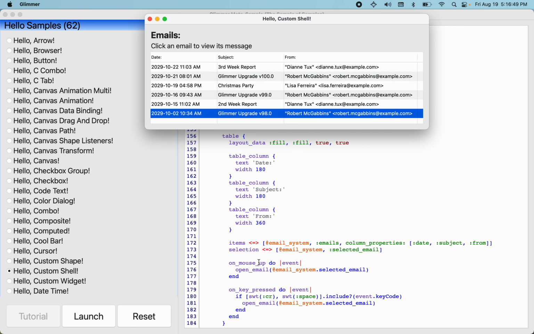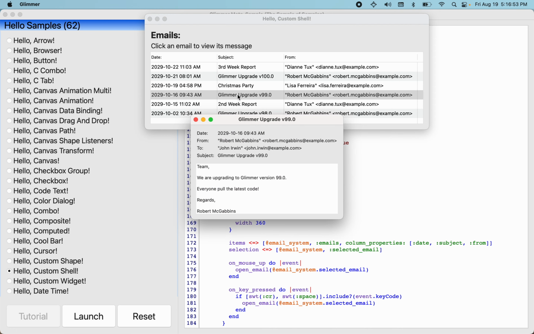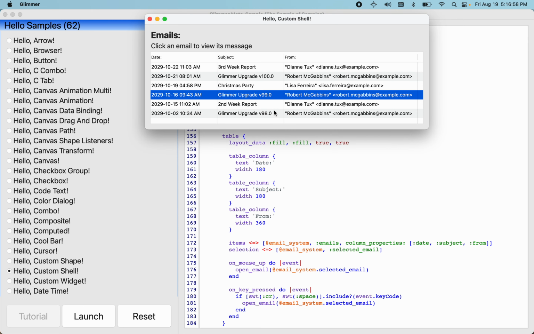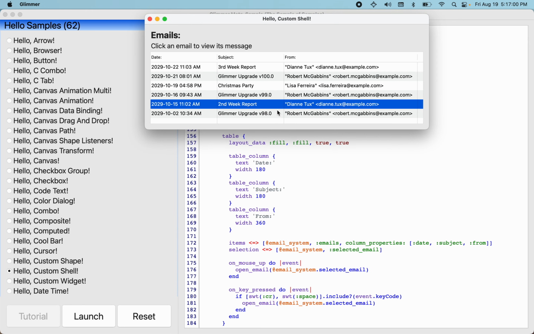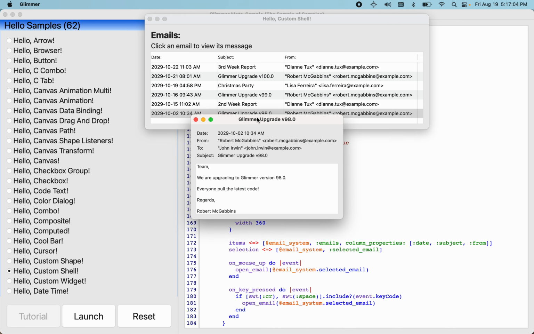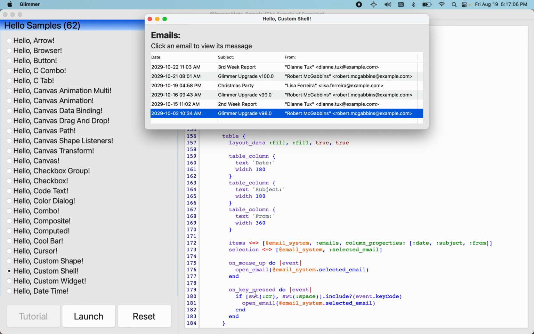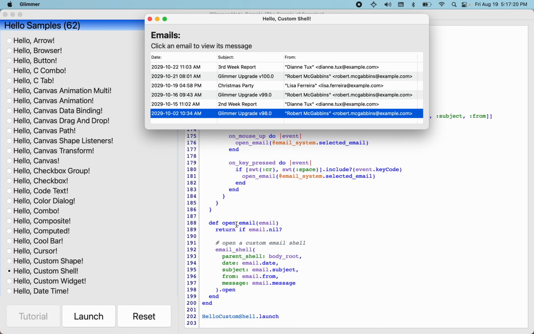Finally, on mouse up, we open an email. That happens when I click and then release the mouse button. That opens up an email message. Also on key pressed, if I hit enter, I also open an email message, or if I hit space, I open an email message. This is happening here in the on key pressed listener, where it says if the event key code is one of those two, return or space, then we're going to open the email message. And that just delegates to this method.